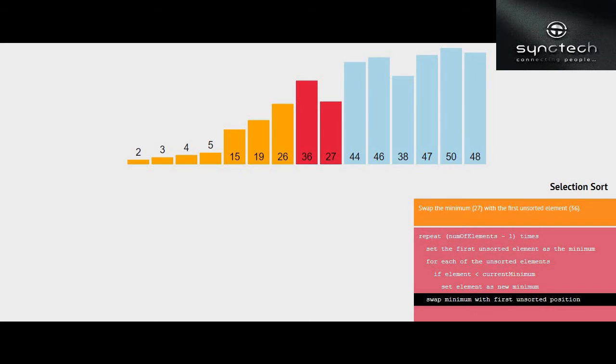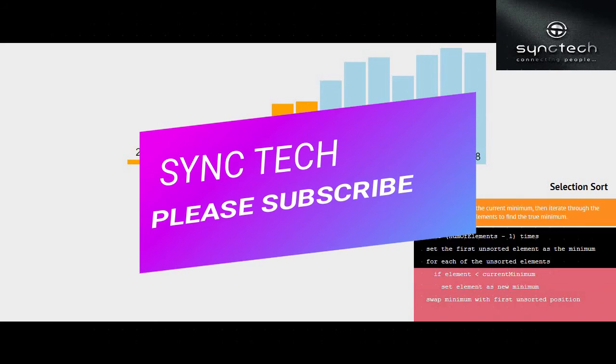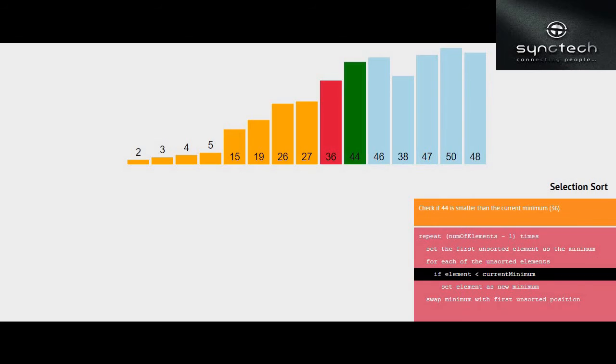And next, in the next iteration, again 36 will be compared with 44. 36 is smaller than 44, so it moves on, and 36 is smaller than 46, so it moves on. 38 again is bigger than 36, so it moves on. Again 47 is bigger than 36, so it moves. Same, 50 is bigger than 36 and 48.